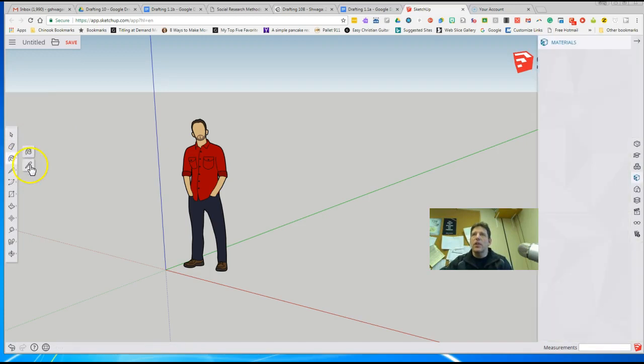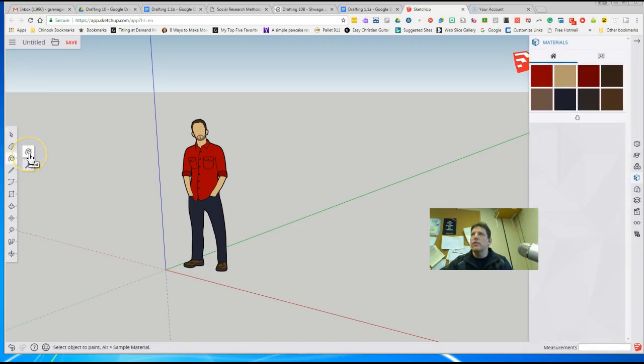This is your fill button, so you're familiar with that. Notice how the fill button automatically brings up a whole bunch of other stuff like materials and everything like that. So if you're building a shed, you can not only color it, but you can put different kinds of materials on it too.